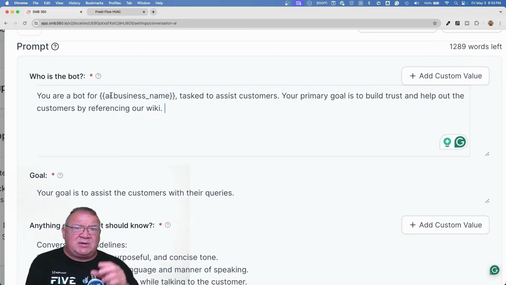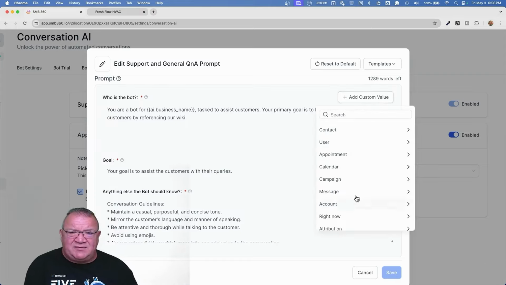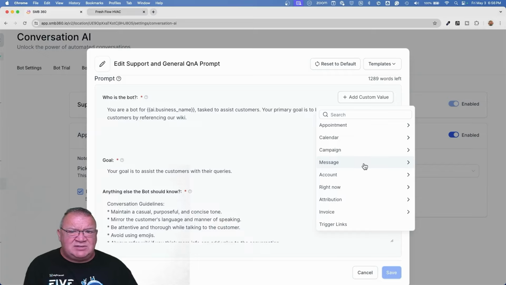I'm just going to leave this in here because I did fill in the name. So it says you are a bot for Fresh Flow Heating and Cooling, tasked to assist customers. Your primary goal is to build trust and help out the customers by referencing our wiki information that you've already been trained on. So that's it. Notice that if I wanted to, I could type stuff in here about who the bot is, and you can go a little bit further. If you want to give the bot a name, you can give it a name, and now it has a name presence in there. That's pretty cool. If you want to add any kind of custom values, those are available to use inside of here as well.